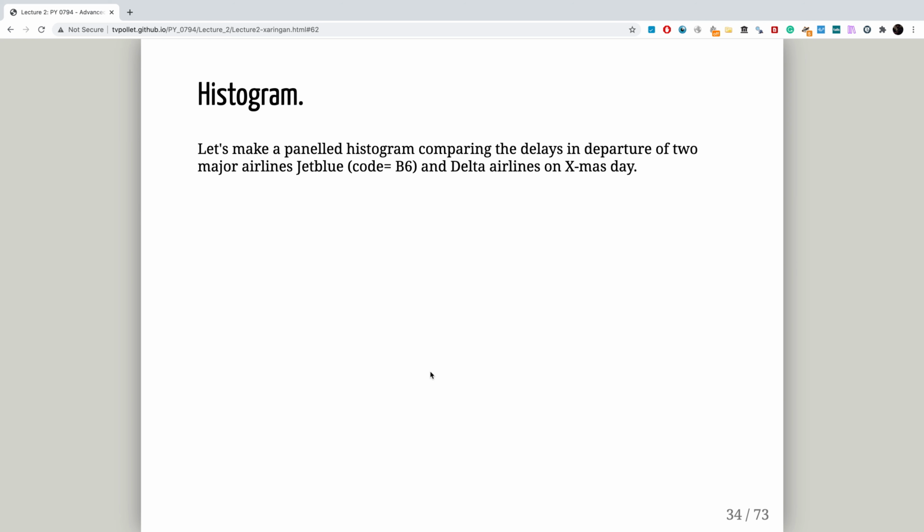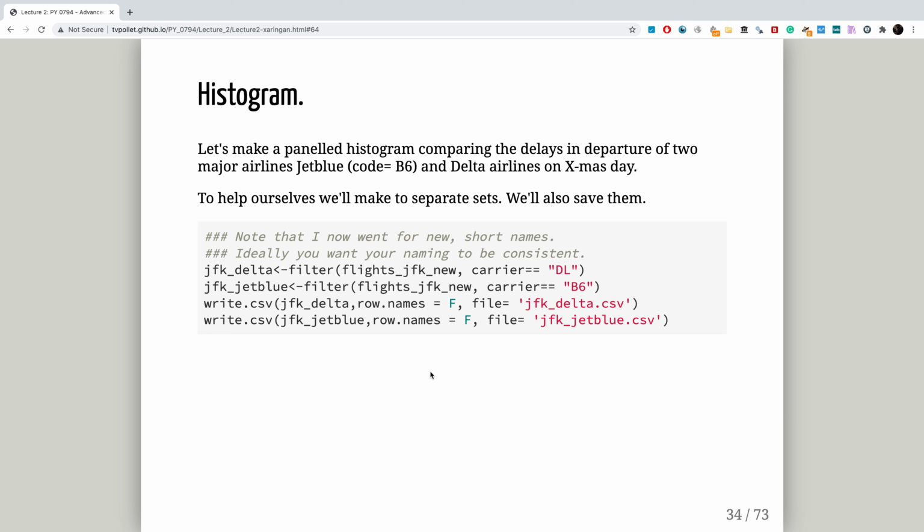So let's make a paneled histogram comparing delays in departure of 2 major airlines, JetBlue, code B6, and Delta Airlines on Christmas Day. To help ourselves, we'll make 2 separate data sets. So in this case, I've opted to make a data set for Delta and one for JetBlue. Note that now I went for short names. So I've called this JFK Delta and JFK JetBlue. Again, it's taking our previous data sets and then it's filtering based on whether it's a Delta or a JetBlue database.